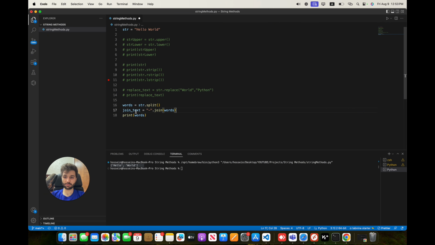What is this dash? Let me print join text, and then we can understand what it is. Let me clean it up, and as you can see, as our first output, we can see hello and world separately with the split method. The second output rejoins the two words, and between them it puts a dash, something that I define here. I can say I need a space, just please put a space between them, and as soon as I run that, we can see we have a space.